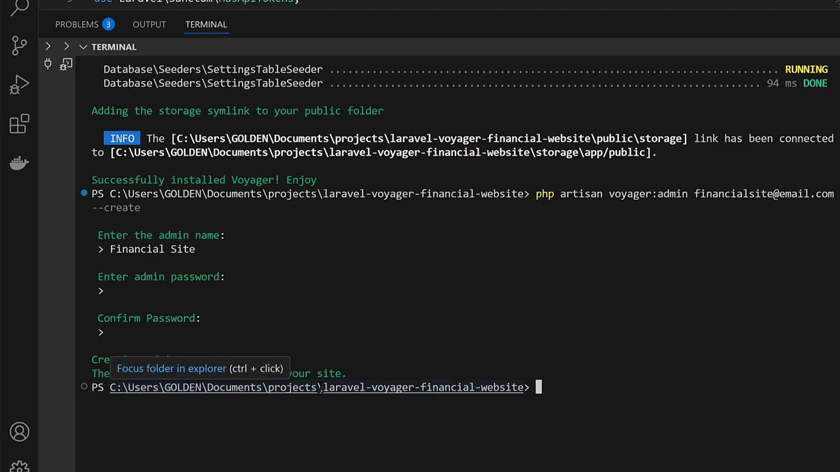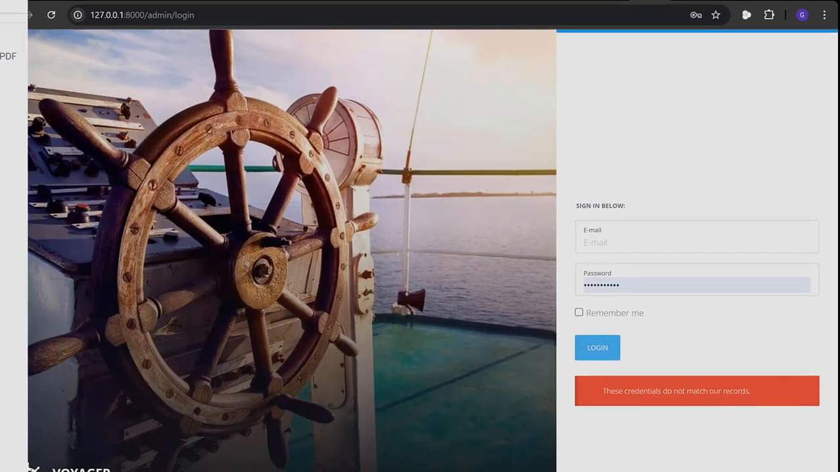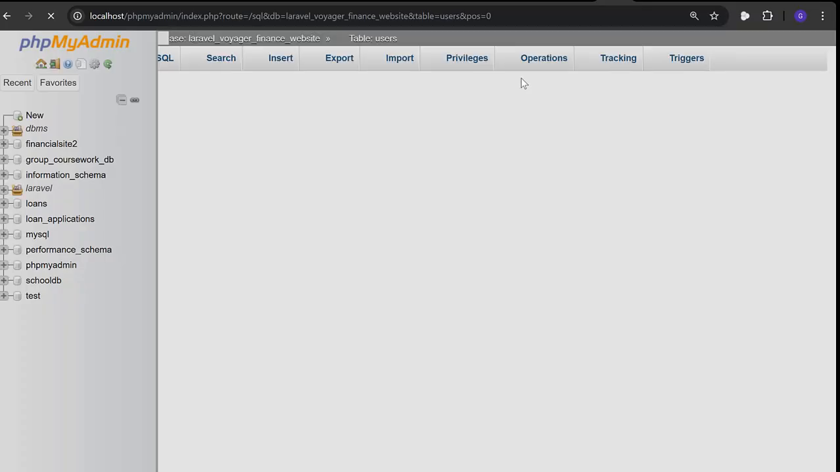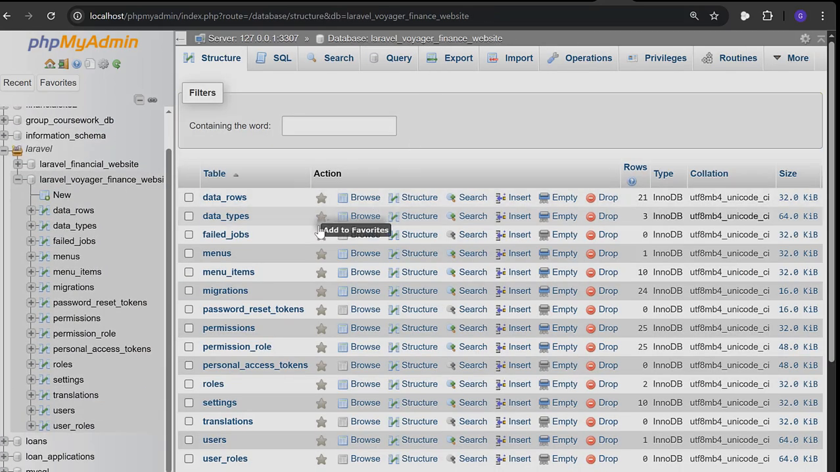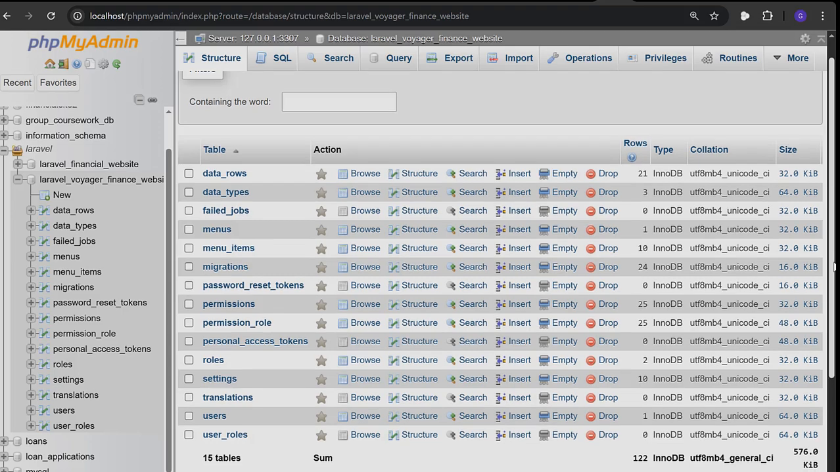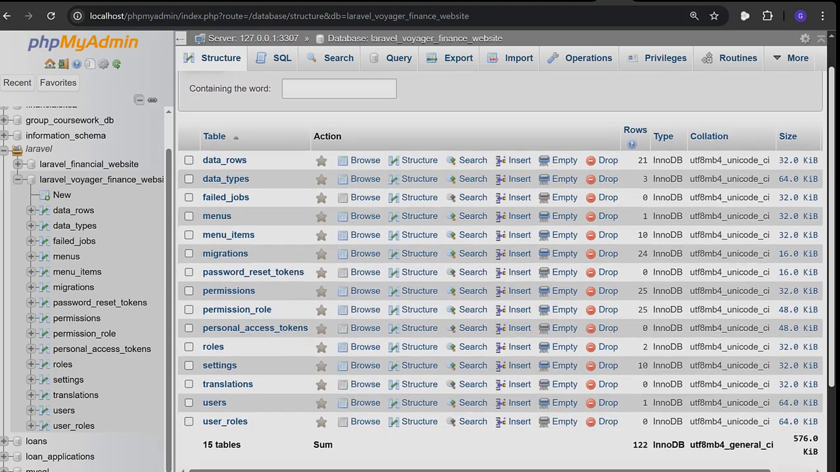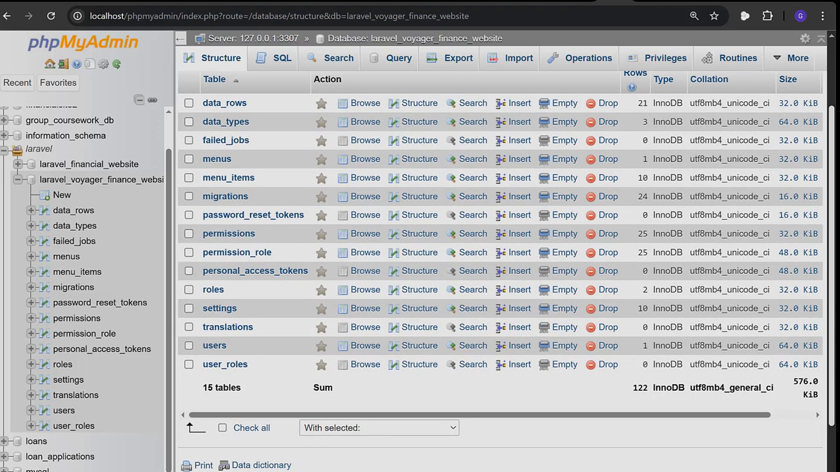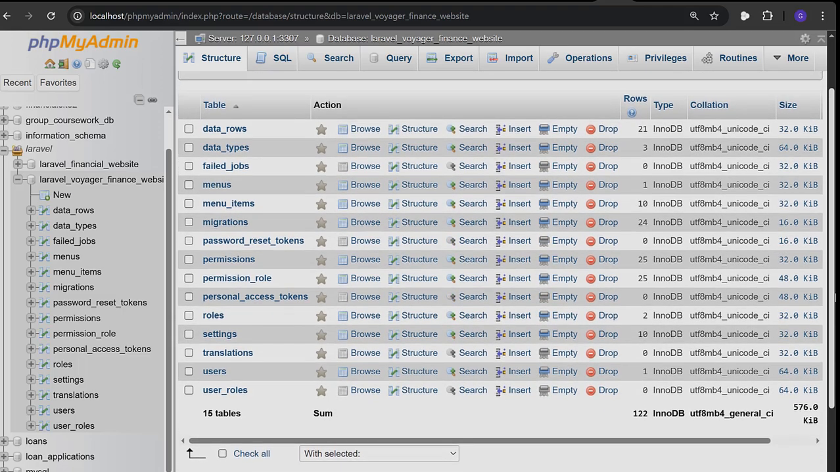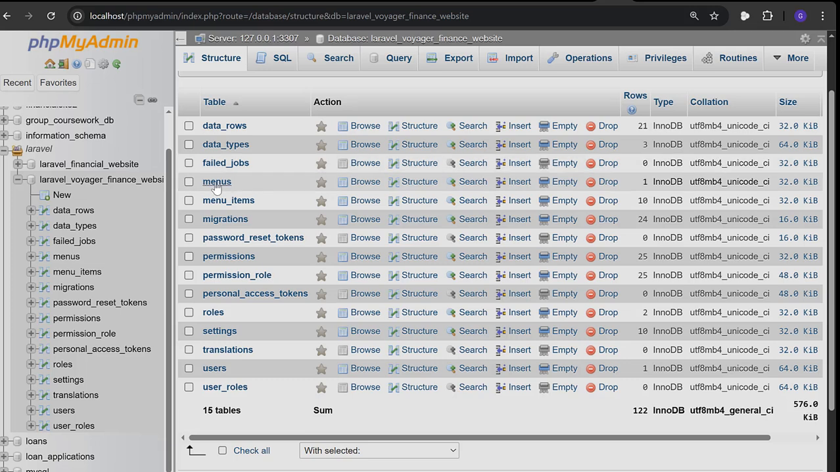First of all, when you check our database, we must be able to see this admin user. And remember, we migrated the Voyager tables as well, automatically, by running the Voyager install command, and these are the default tables that it works with. We have the menus, the menu items, and the roles.